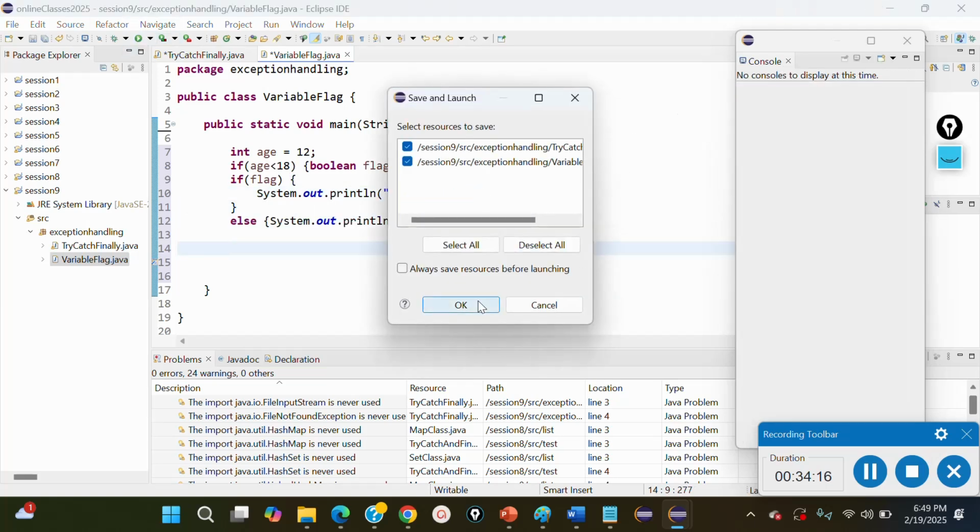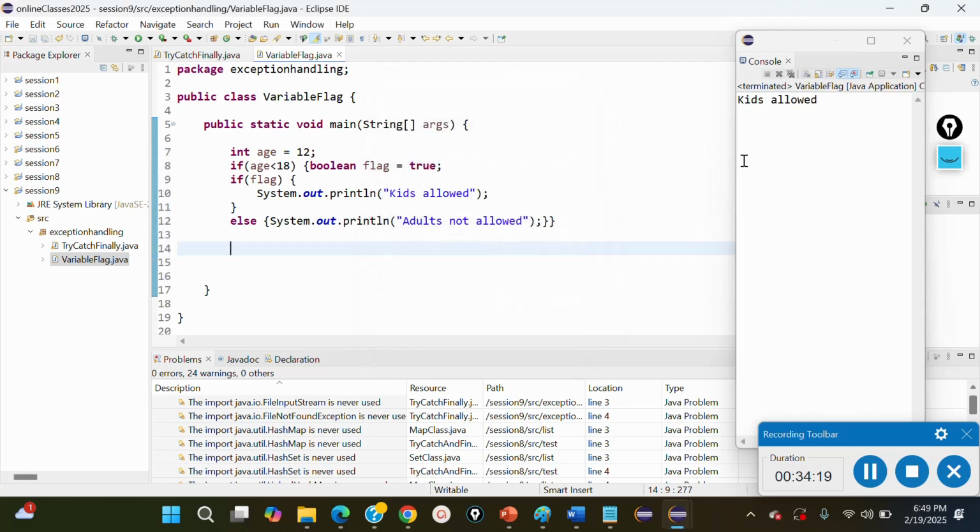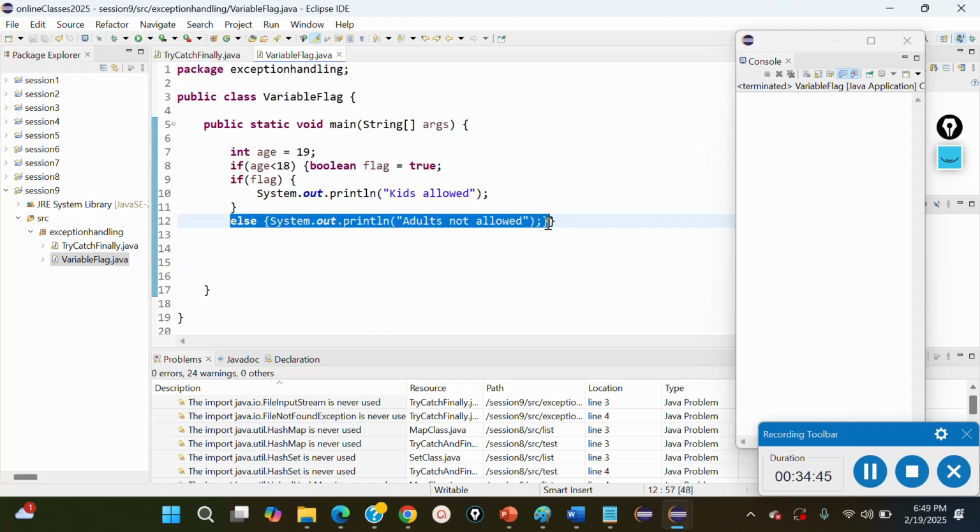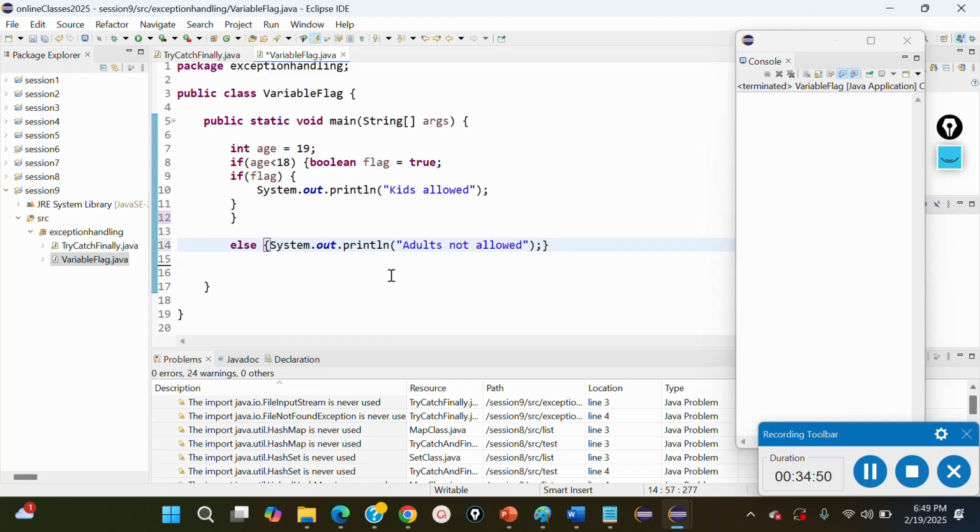If I'm running the program right now, you can see that kids allowed, right? This is 18. So the value is working as a signal. So now if I am putting this value as 19 over here, and if I run my program right now, what will happen? The piece of code didn't get executed because this else condition is inside, right? Let me check this. Let me take this out of that, Control X, and I'll put this here. So let me run the program right now and let's check.